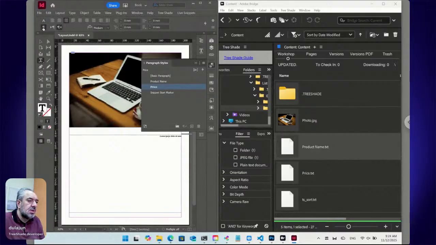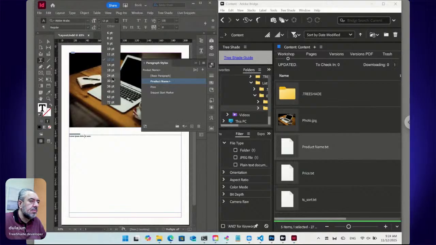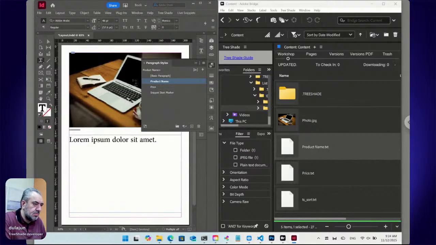Let's now format the style, product name. So apply product name on the text, and its format. Let's make it bigger. Control Alt Shift R to redefine. This is the product name.